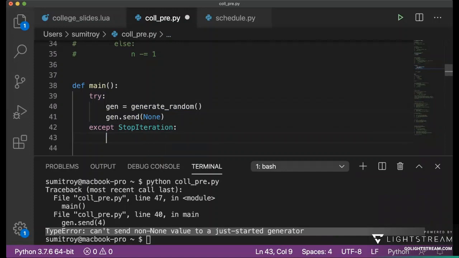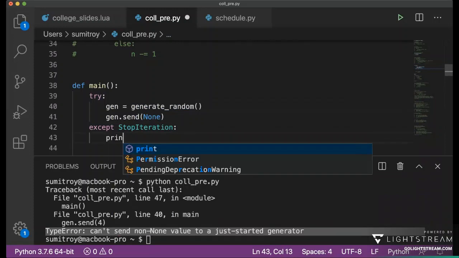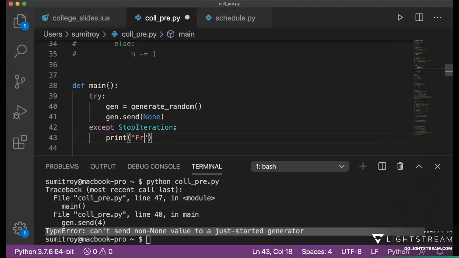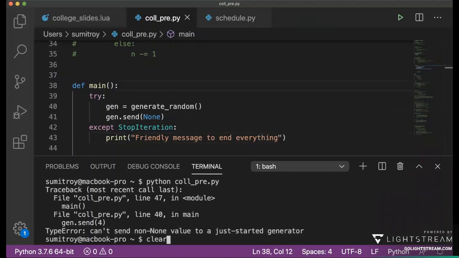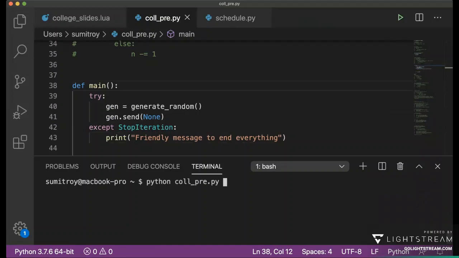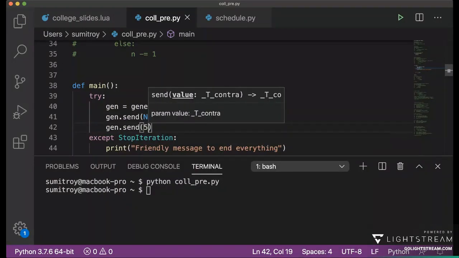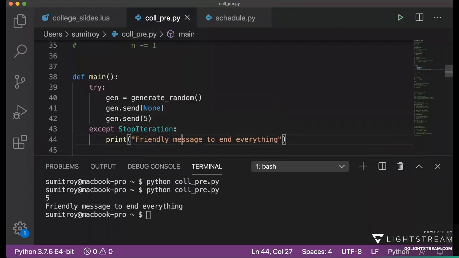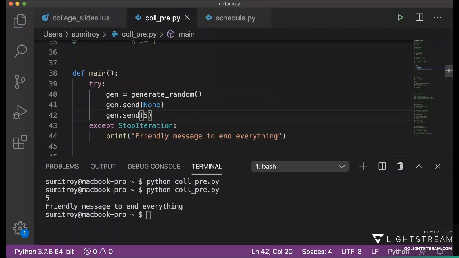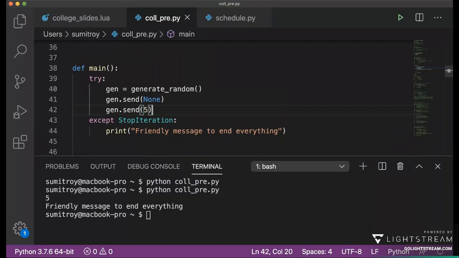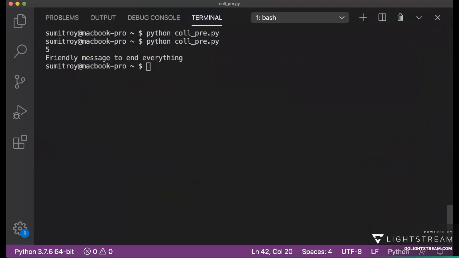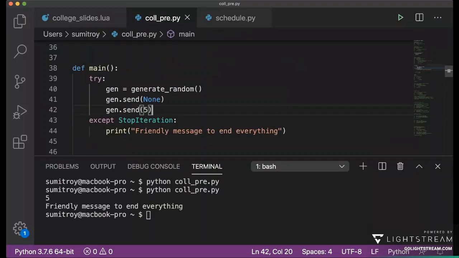You should handle this exception, and I will just print out a friendly message at the end. So if I do send None, then it will work. And after that, if I do send 5, that will work, right? So I guess send is clear. Till now we are okay with generators and how everything is getting along. Any doubt or any question till now?